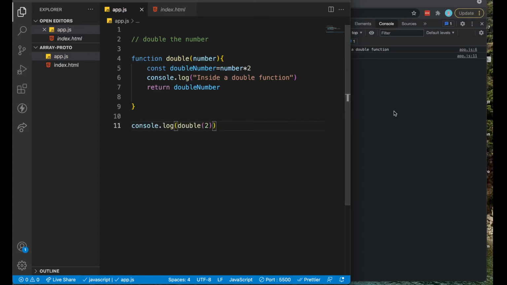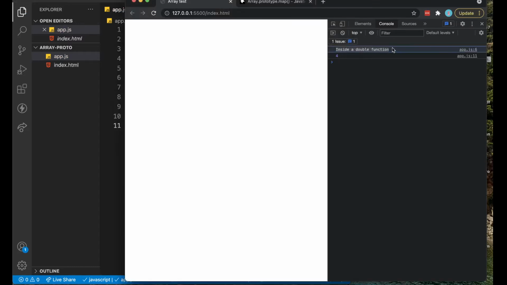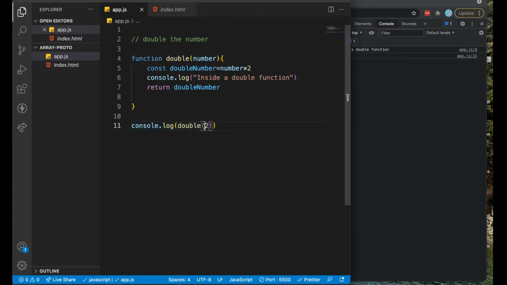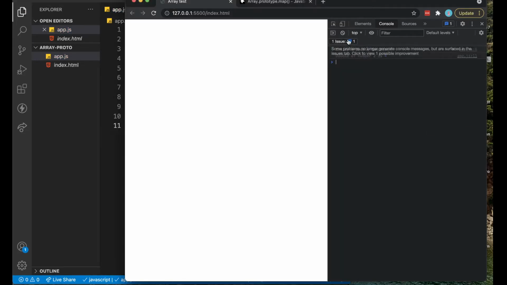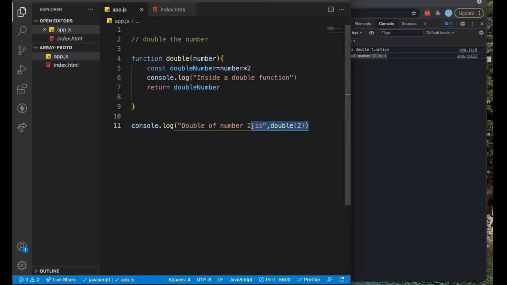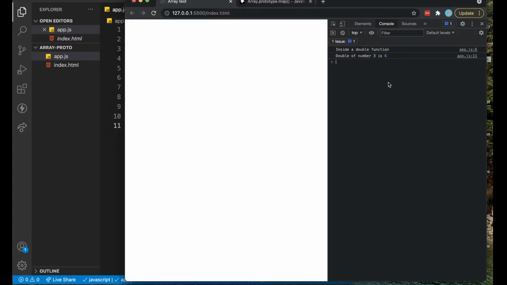Now when I save it, you will see that inside a double function is called, and we are getting 4. Why? Because we passed these 2. Let's make it even more interesting. So double of number 2 is, and then I give a comma here, I save, and now you can see double of number 2 is 4. And if we change this from 2 to 3, you got it. I will get double of number 3 is 6.